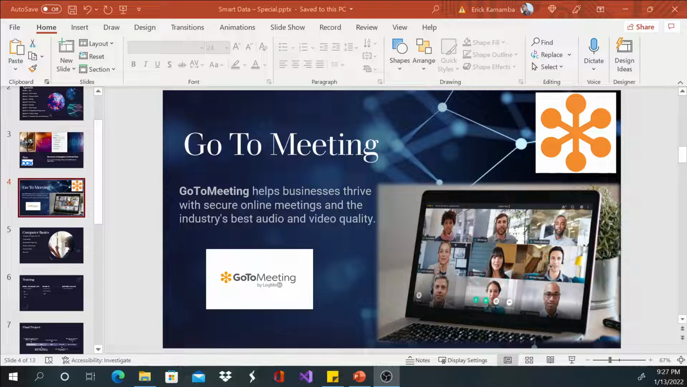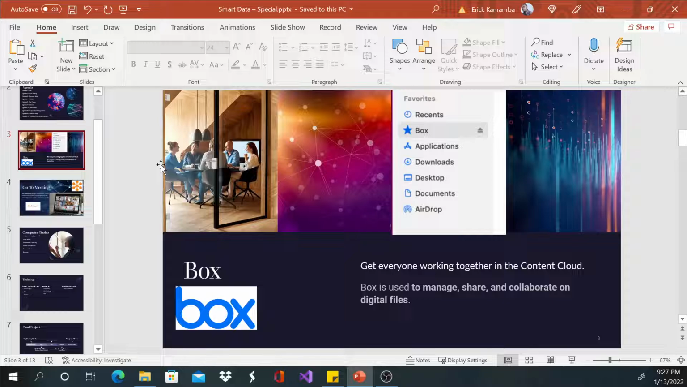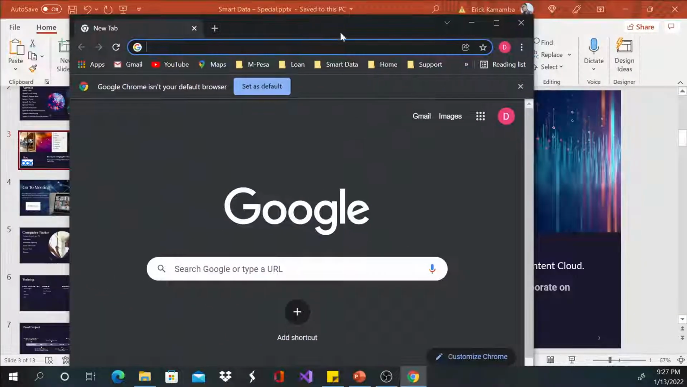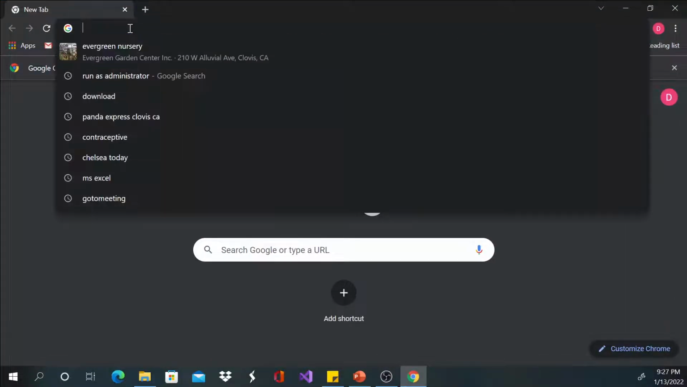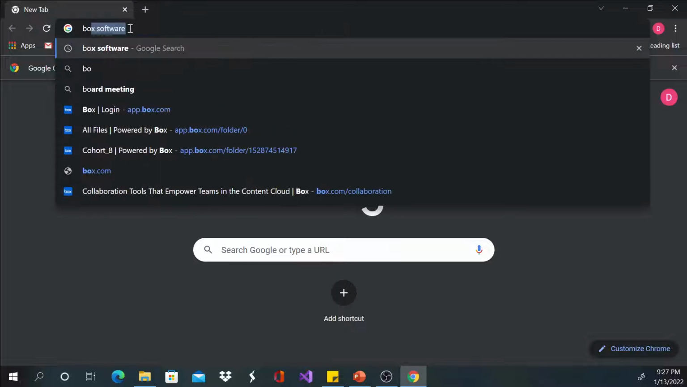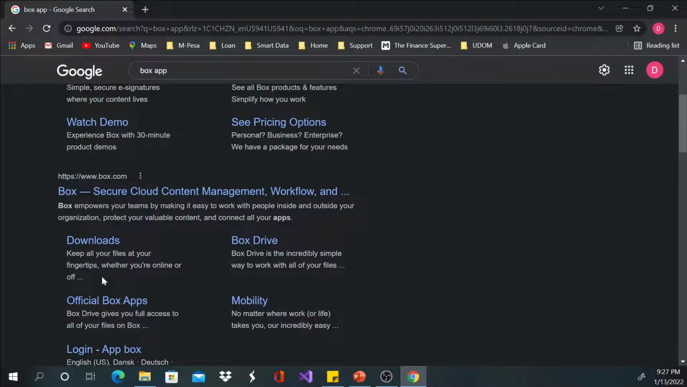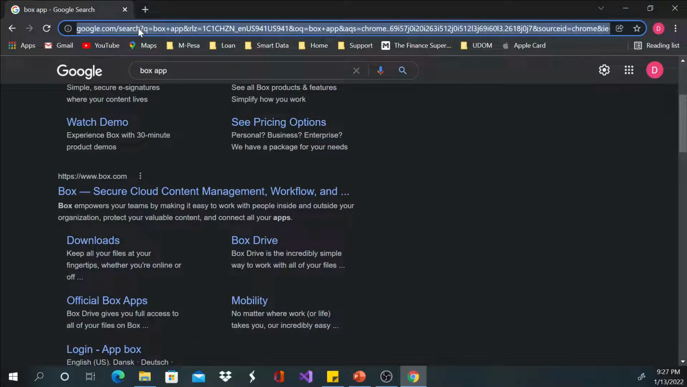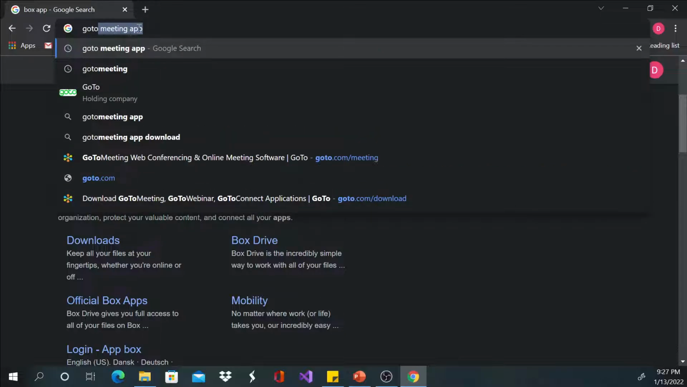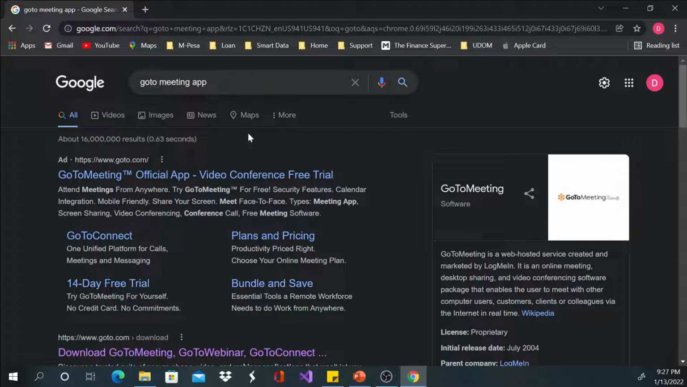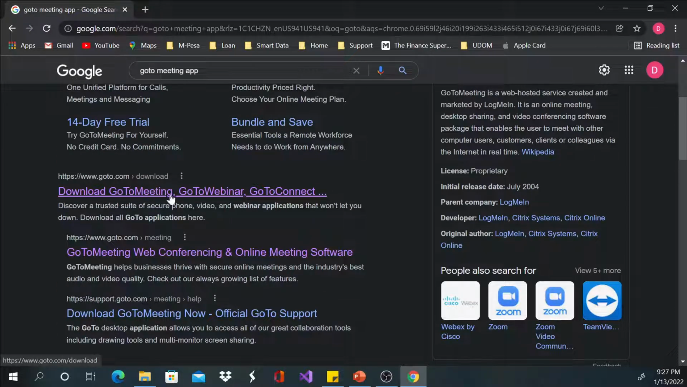Okay, so in the previous videos, I showed you guys how to collaborate using Box. If you need more information regarding Box, all you need is to open your browser, type Box up, and you should be able to see more information. So now we're talking about GoToMeeting. All you need is to type GoToMeeting app, and you can see more information about it.